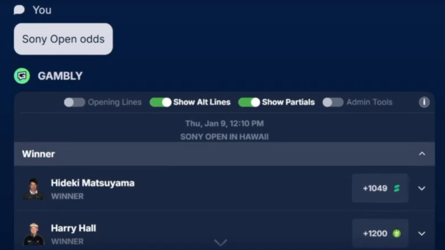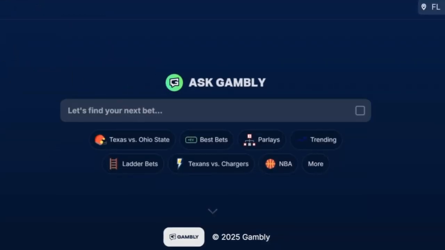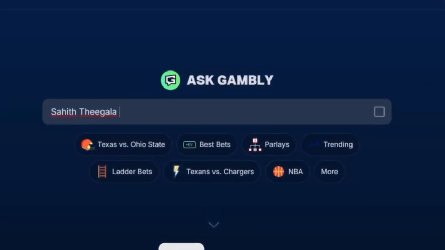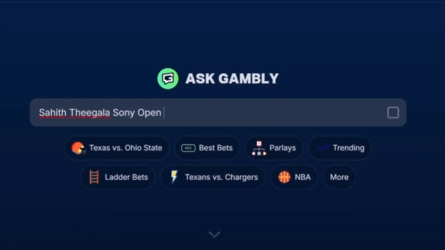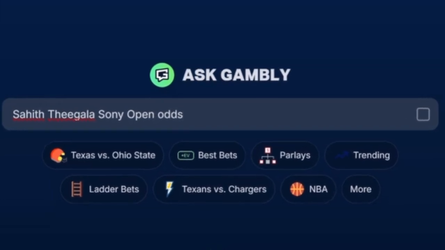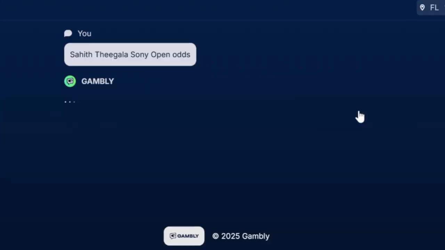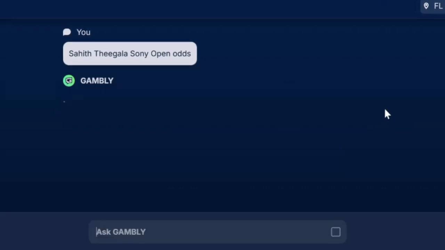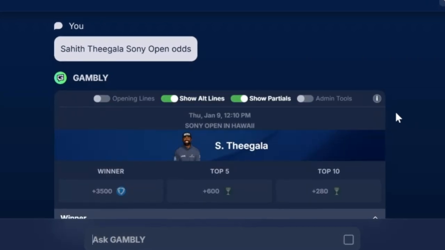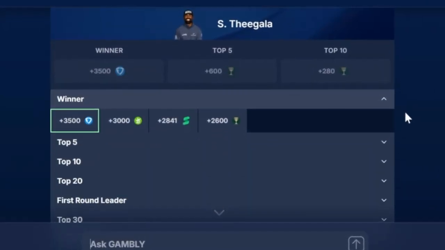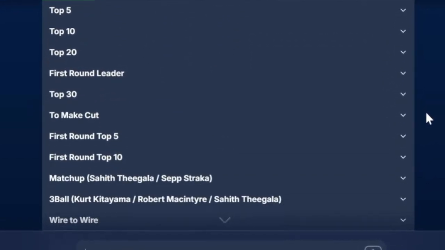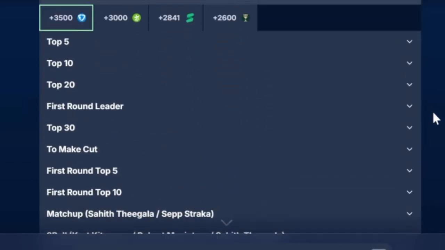for PGA odds. Now, you can also get very specific here, and we know that Sahith Theegala is playing in the Sony Open here this week. So we're going to put in Sahith Theegala Sony Open odds. And now this is going to focus on just Sahith Theegala. What Gambly will return here is any and all available odds for Sahith Theegala. That includes winner, top 5, top 20, first round leader, top 30, make the cut, and as you can see, all of the other available odds.